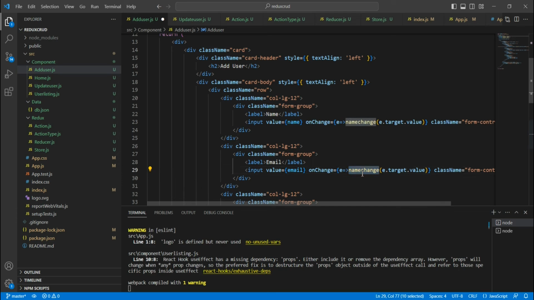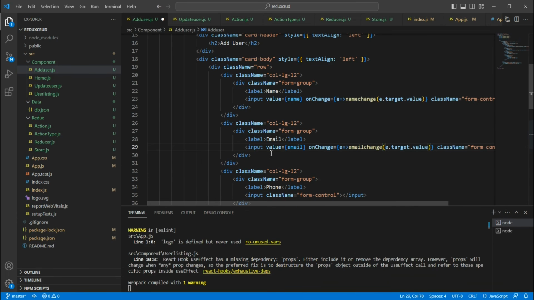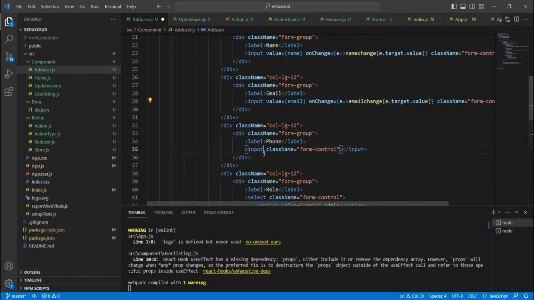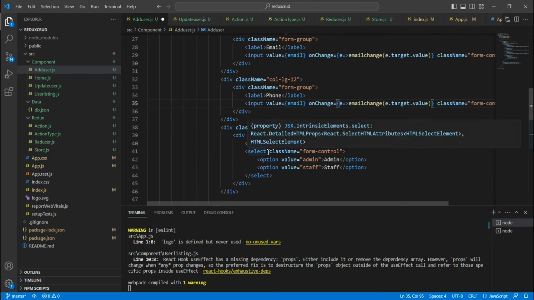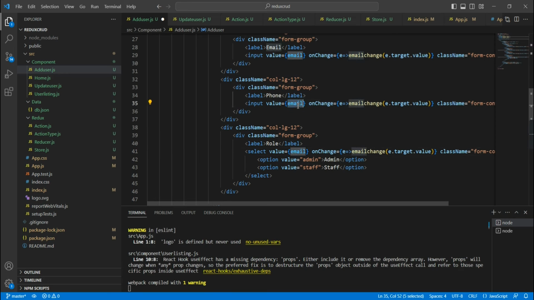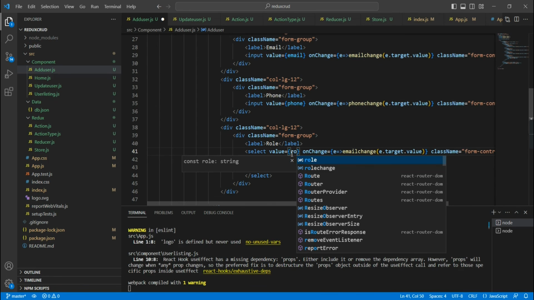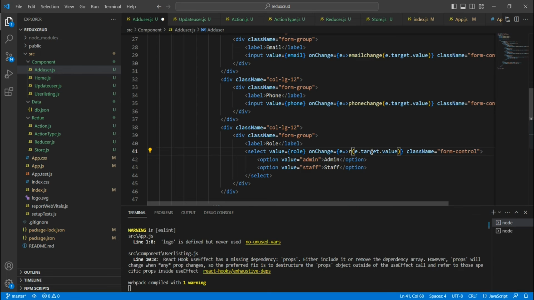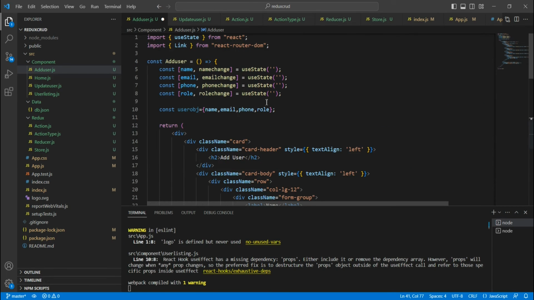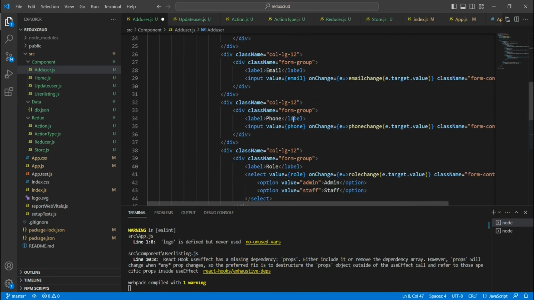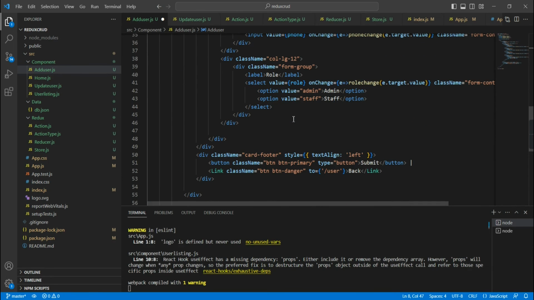So email, email change, and next one is phone, phone change, and finally this role, and role change. The default value I'm going to provide is staff for the role. So we can save this one.